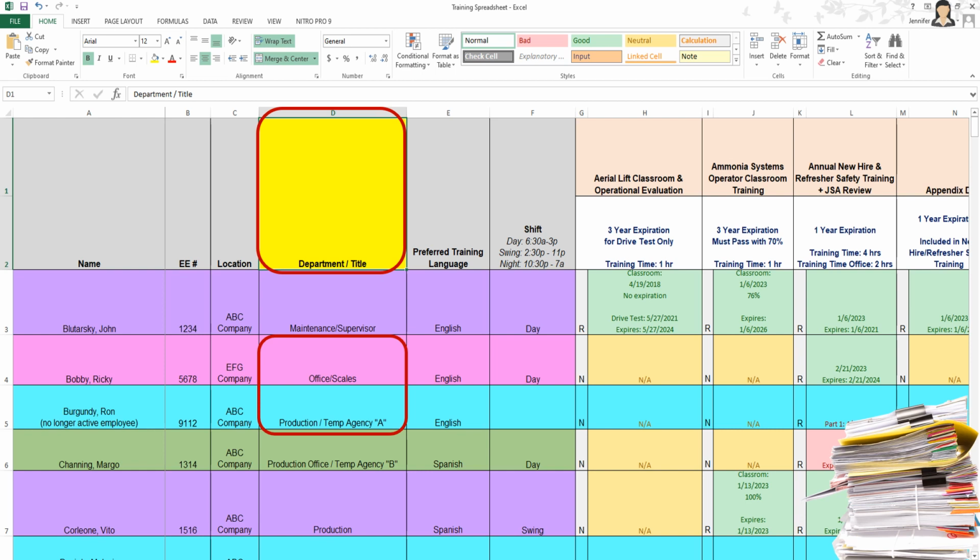Oftentimes, employers will bring in employees on a temporary basis through an agency, and those employees will physically work at your facility but are actually employees of the agency. It's also important to differentiate who each employee is employed by, as the training requirements as well as the way workers' compensation claims are handled will vary. We already know we have to stay on top of a lot of information, but stay with me here.